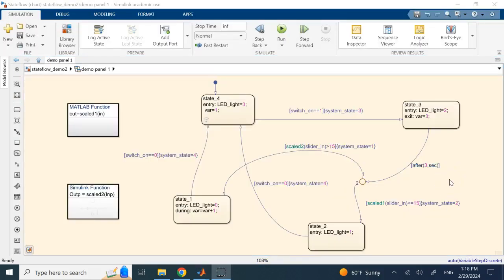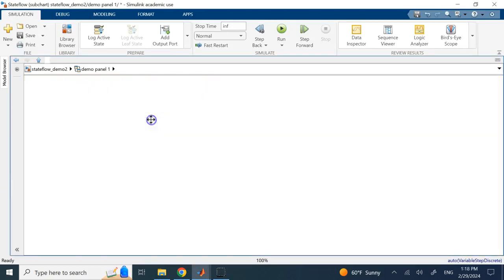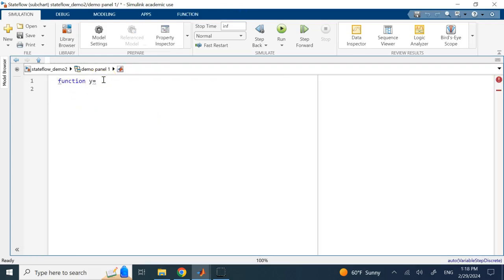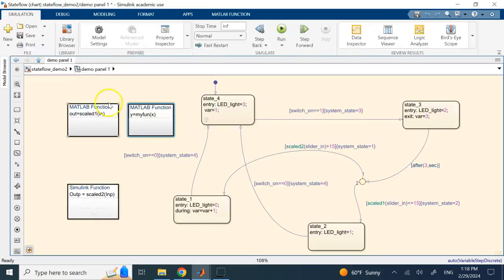Okay, now let's look at several things. First, what is the MATLAB function? What is the Simulink function? So this is the MATLAB function. You just grab it, drop it here, and then you double click, and here you can provide the code for MATLAB. So you can say function y equals my function of x, and let's say y equals x squared or something, right? And if you go back, you see it's there, and this function does not need any input port or output port. As soon as you call it and pass it some input, it should give you the output. You see here, look at this scale 1. So I pass to it the value for slider in, and it gives me the output of that.